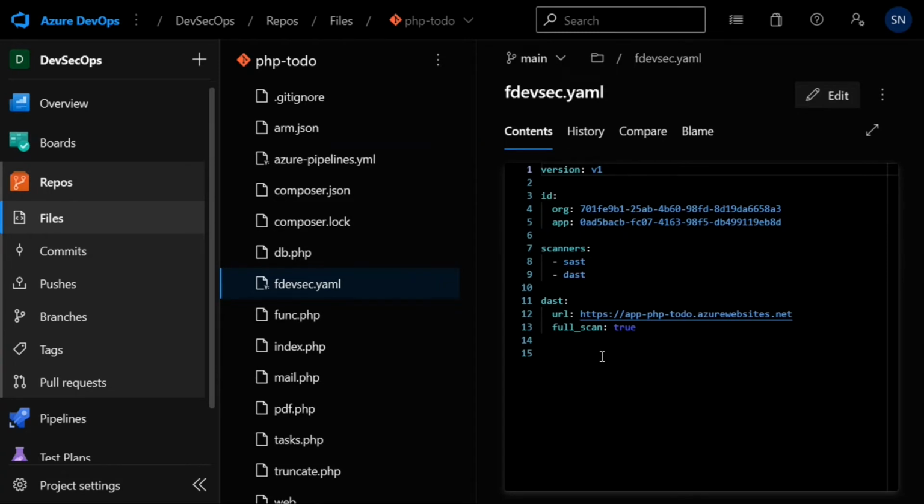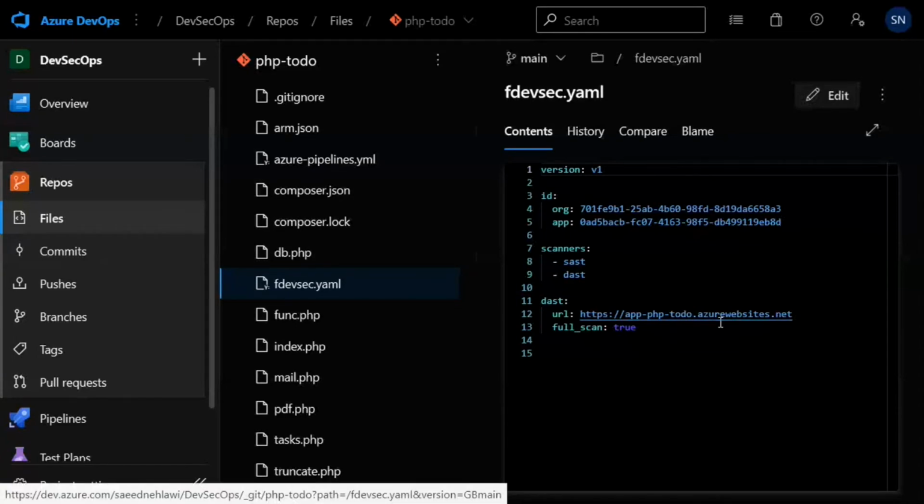So for some customers, this may be an important thing to consider, that nothing goes to the cloud, either the source code or the application itself. So this fulfills this requirement. So this URL can be simply a private IP address or a private domain name in your environment.